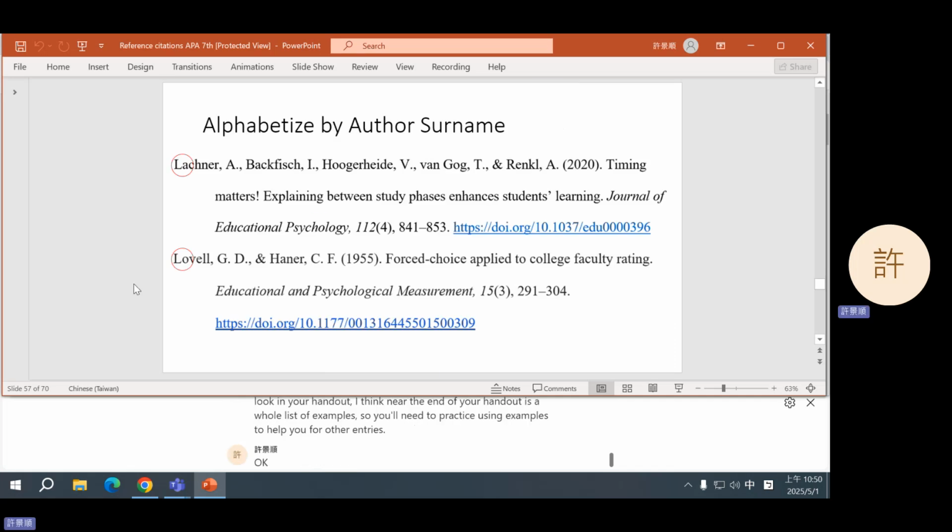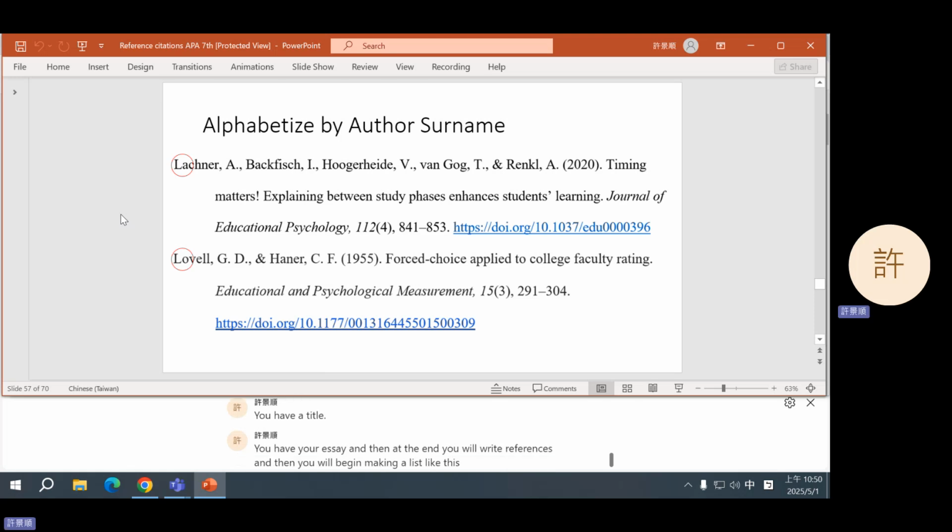Okay, so we have explained how to write one of these. These appear at the end of your paper, or the end of your essay, right? You have a title, you have your essay, and then at the end you will write references, and then you will begin making a list like this. So how do you order your list?